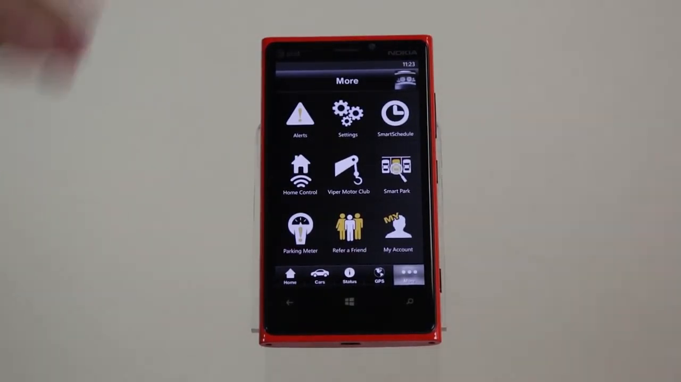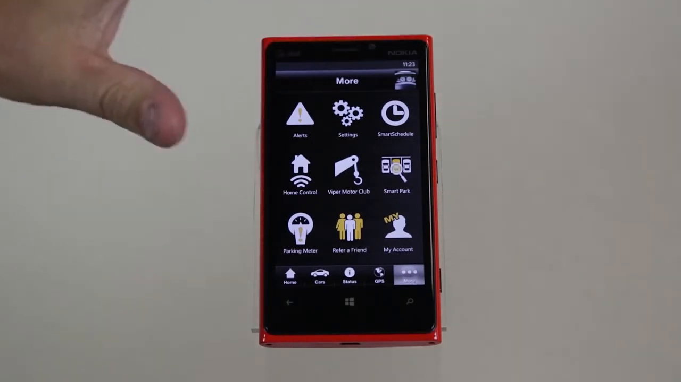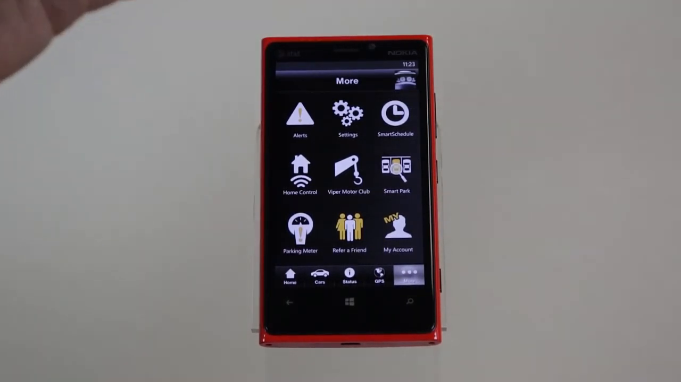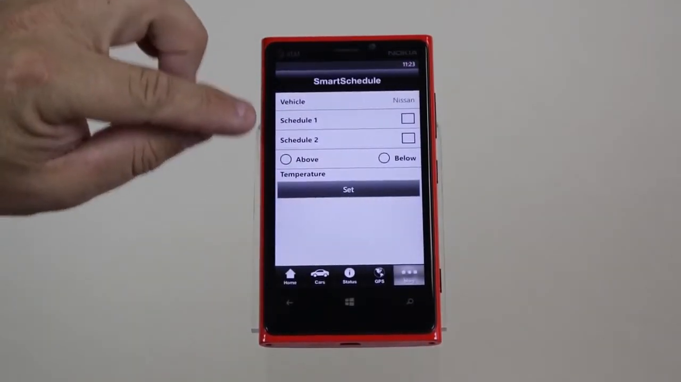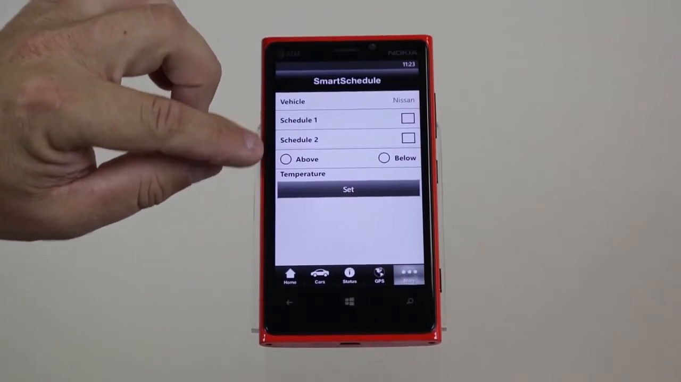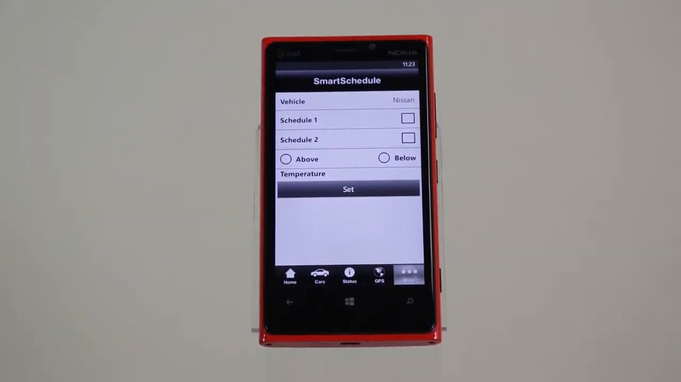Next feature under the More tab is called Smart Schedule. And this allows you to set a time and temperature to start your vehicle. Here's what Smart Schedule looks like. As you can see, we have two separate schedules available, Schedule 1 and Schedule 2, and temperature. This is where you would set that up.